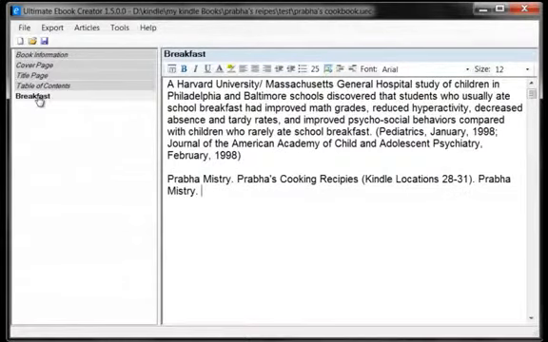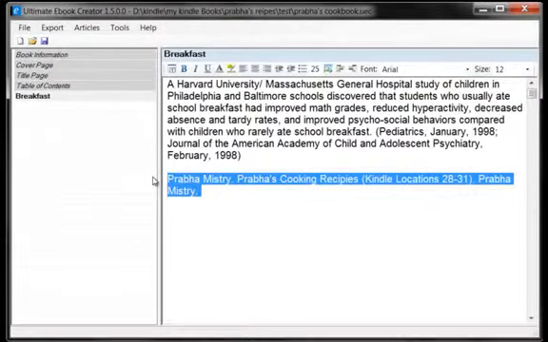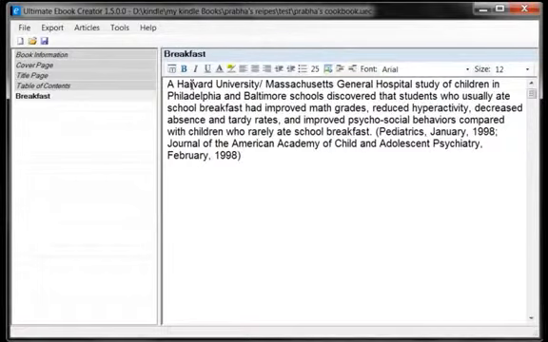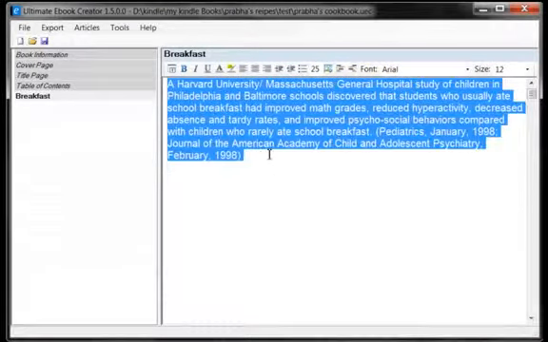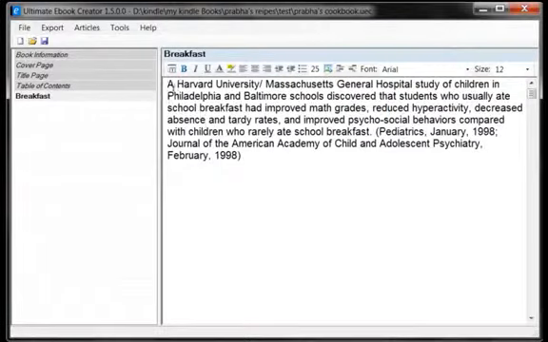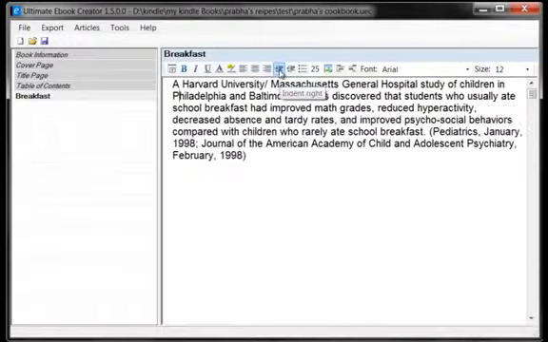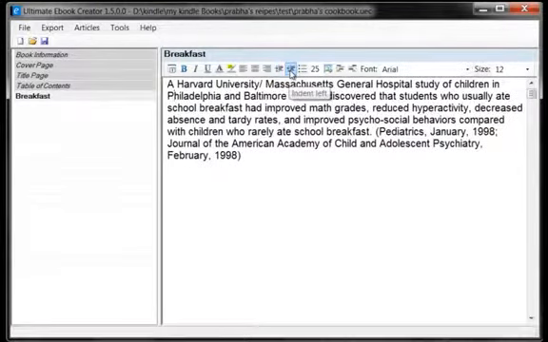Not this bit, of course. Okay, so I have this. Now here's another thing that you may want to do. You may want to indent this to the right a little bit. So the way you do that is just put your cursor anywhere within the paragraph, and then you click this indent right icon like this, and it will indent it to the right every time you click it. If you click this, it'll indent back.